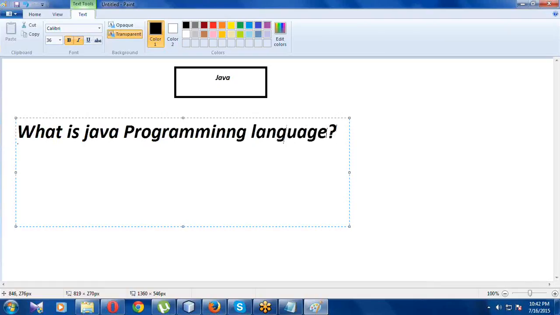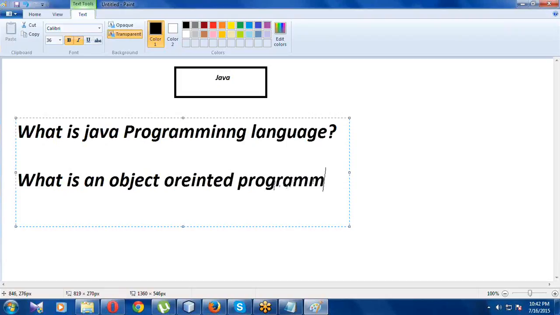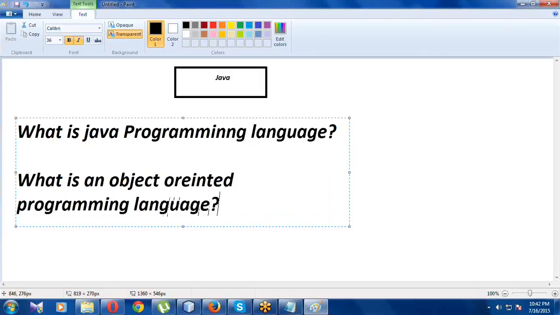It's an object-oriented programming language. Yes, correct. Now, what is an object-oriented programming language? It consists of a class and an object. Perfect. What is a class and what is an object?